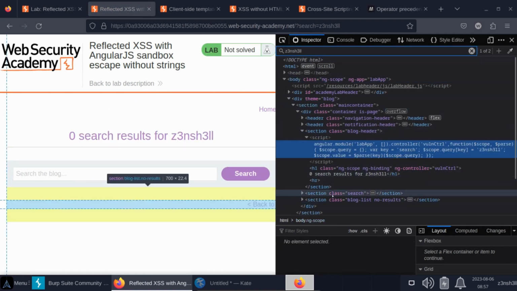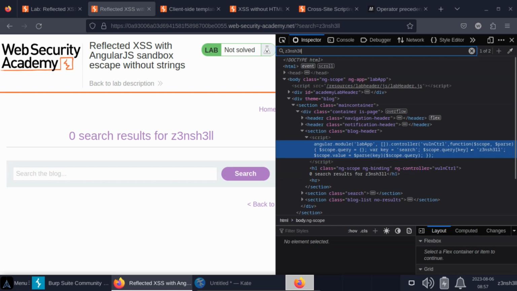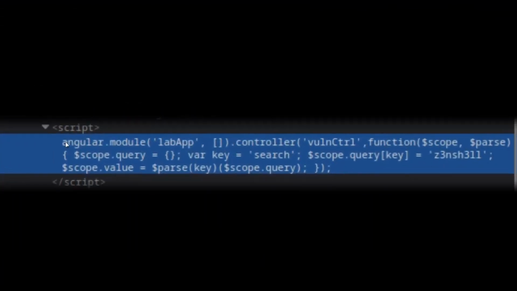Let's search for it in the DOM browser, and we have some JavaScript, and in particular, this JavaScript is making use of the Angular object here, which has naturally been probably imported by some kind of CDN. We see that an Angular controller is being defined in the JavaScript. It has the name vuln control. The app is being passed scope, which is fairly typical. It's also being passed the parse method, which is a little bit less typical. You'd only pass that to the function if you needed to use it for something within the Angular controller. Let's take a look at what it's doing.